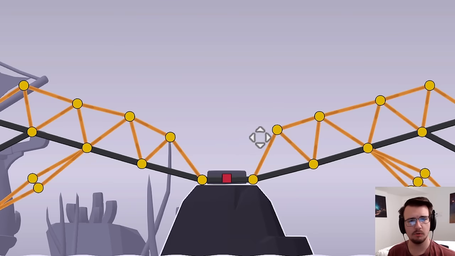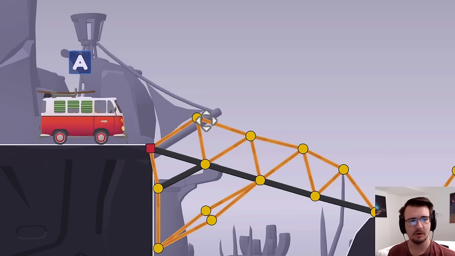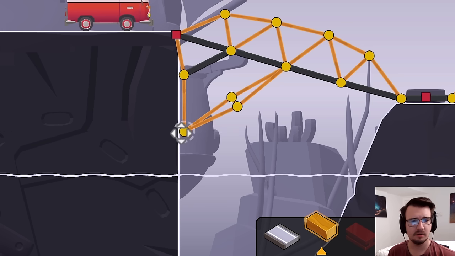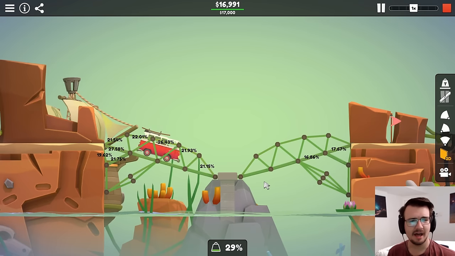Well, I could probably lower the trusses on the inside. Maybe arch it a bit. Maybe arch it on the edges as well. Take this node, bring it up. Whoop-de-doo, under budget. Does that help?